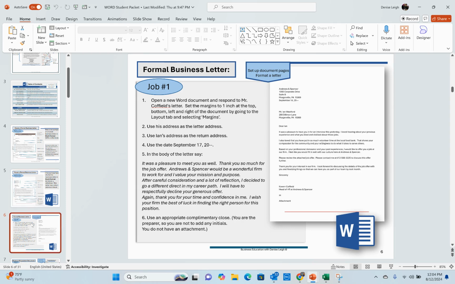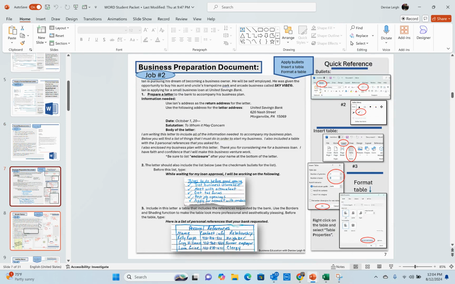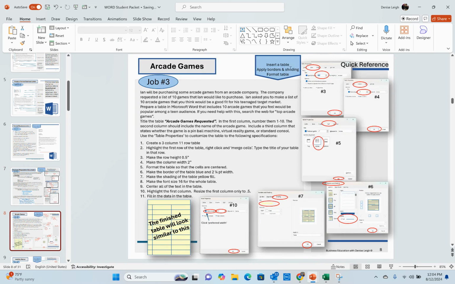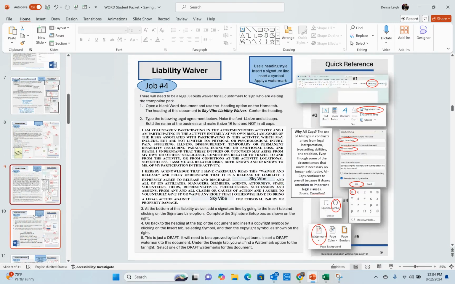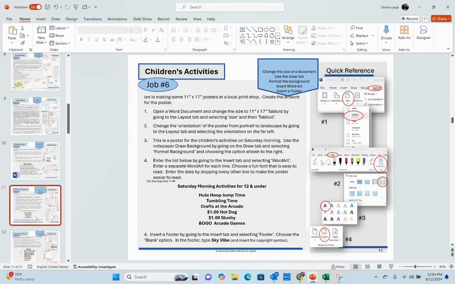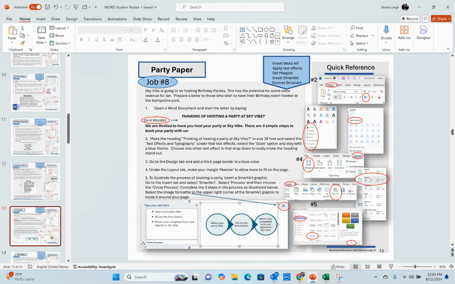So this is job 1. On job 2, you see the quick references over here. These are the newest skills that you're applying, the new skills that students are learning. And then you can see I'm clicking on these and moving these. These are all editable. And then here, arcade games, liability waiver. You can see the format. And of course, the pages are numbered like a book.